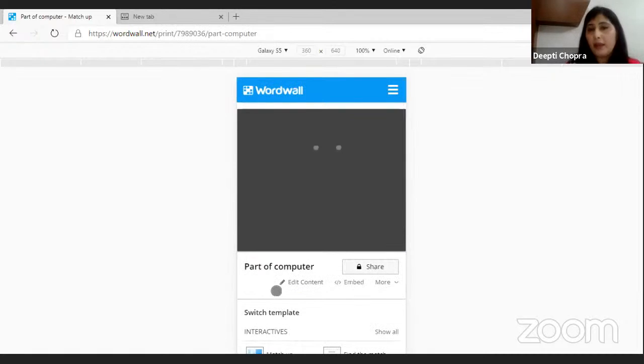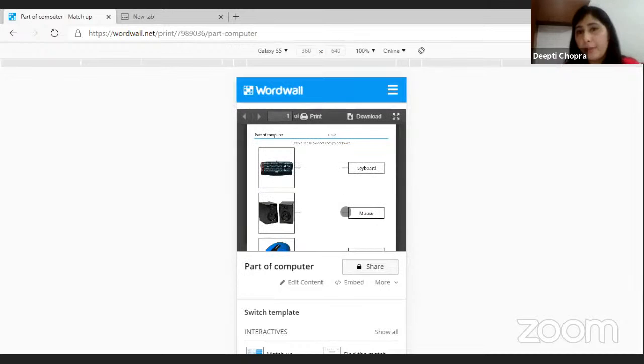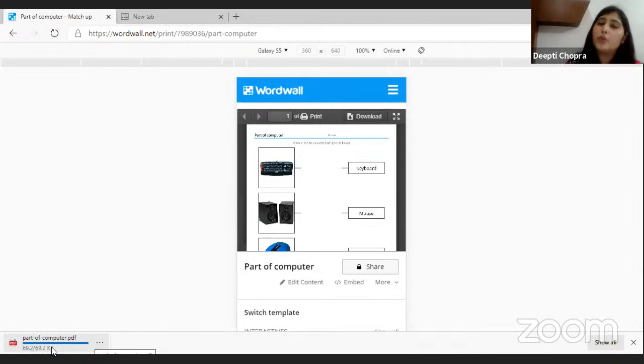For matchup, if I click here, see here I am getting the printable sheet for my student. How can I take it out? I'll go on download and I can download this sheet for my student. You can see here is the PDF which I can share with my student through mail, through WhatsApp. In any manner, I can share this printable sheet with my students. I hope this is clear.